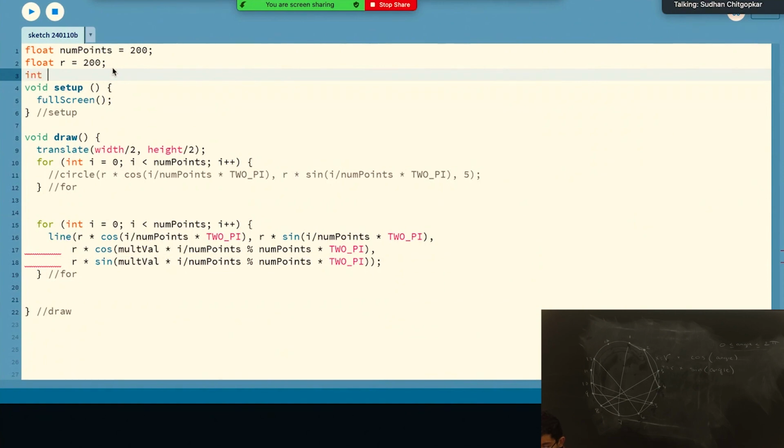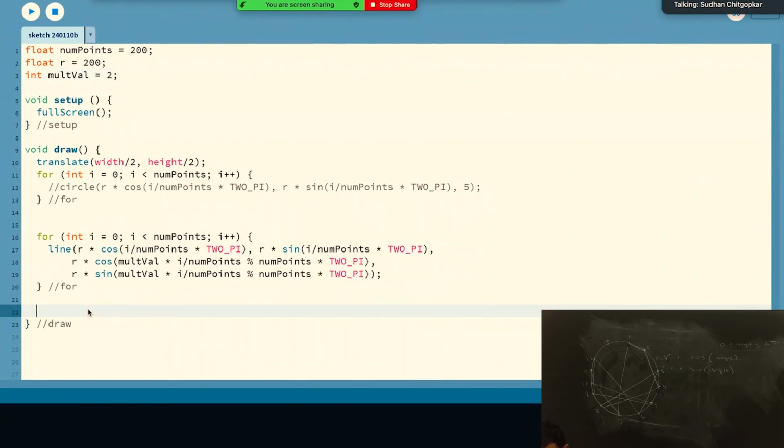Let's start out by saying this mult val is equal to 2, because that's what we started with. And then we'll take our mult val and we'll just increment it every single draw function. And let me go ahead and increase my radius even more.